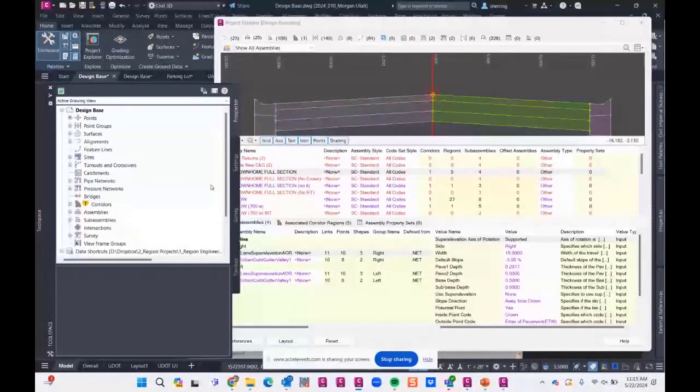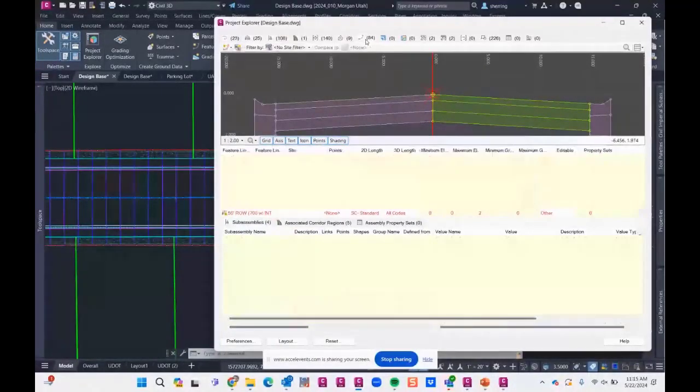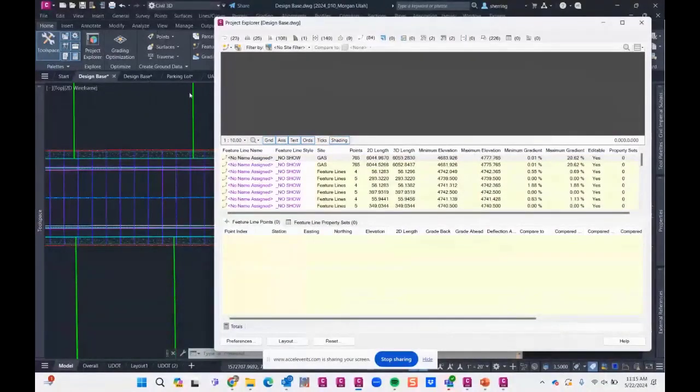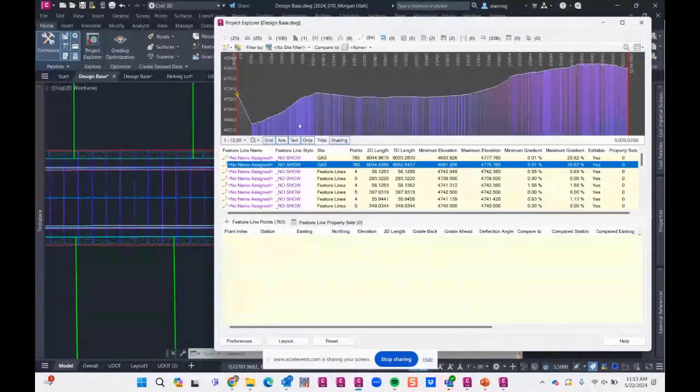This accesses everything. On the feature line side of things, why do I have 84 in this project? You can't see a profile of a feature line unless you create a profile and project a feature line into a profile. Just, you can't. What file is this?